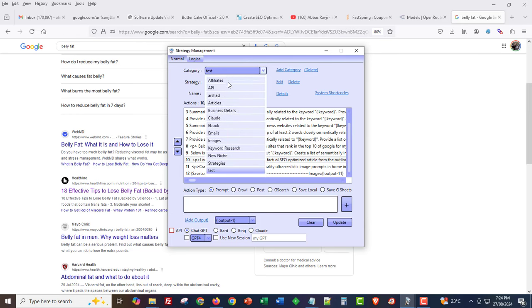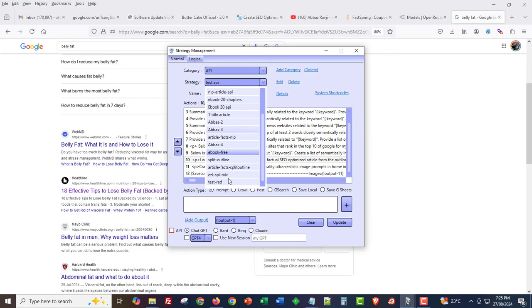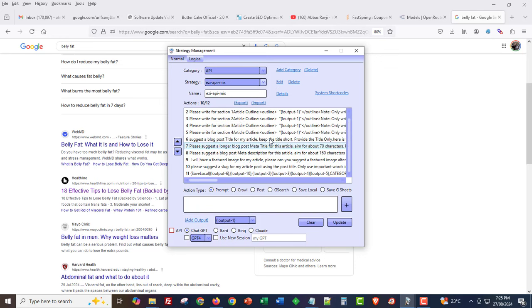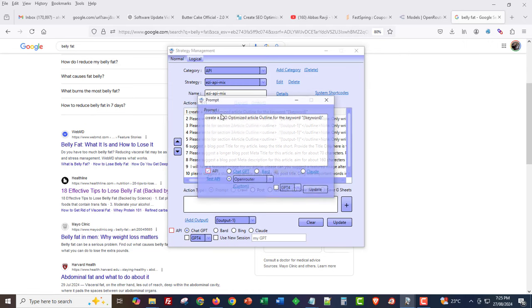So what I'm going to do is go over to the API strategy, and show you how we can work with the API, because this is an area that I haven't shown you. So we'll start off with this very first one here.